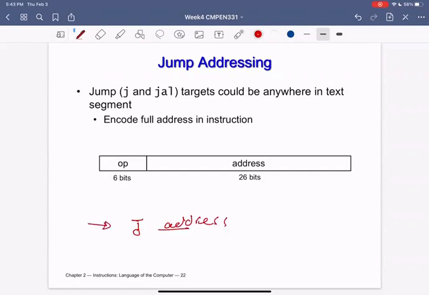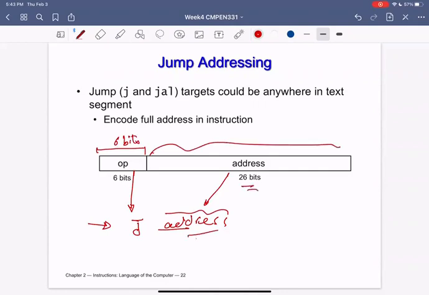If you look at this, what exactly do you need as a format to implement something like that? You just need something to tell you that this is a jump, and you need another thing to tell you where the address is, and that's all we need. Opcode is 6 bits as usual, and then all the rest, 26 bits, is for an address.